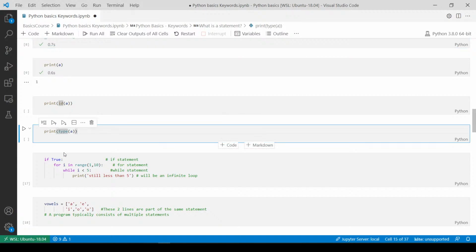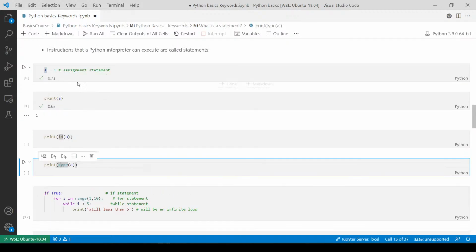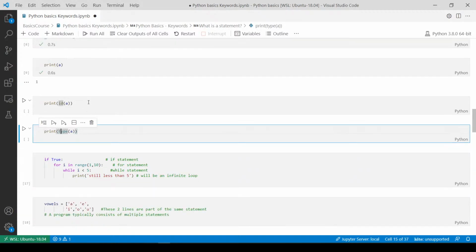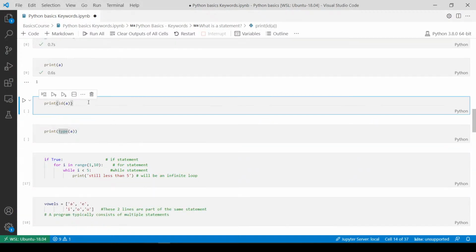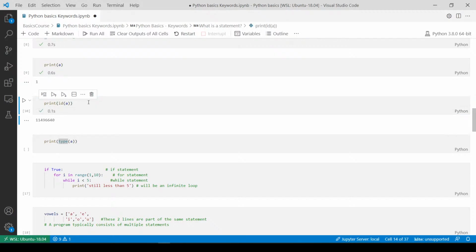So whenever we write one statement like a equal to 1, in the backend it assigns a memory location to it, which we can find by calling the ID. So when we find the ID of a, this particular command tells us which memory location your computer has allocated to a.